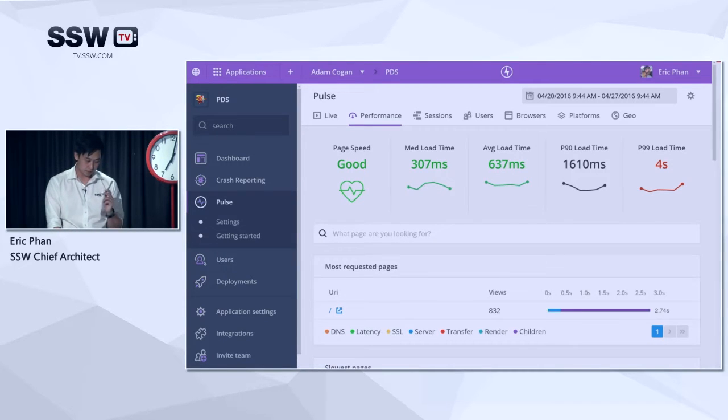Okay, Raygun have a useful tool called Pulse that gives you more user tracking, but they give you the median load time, average load time, that sort of thing. So it's pretty good to see.